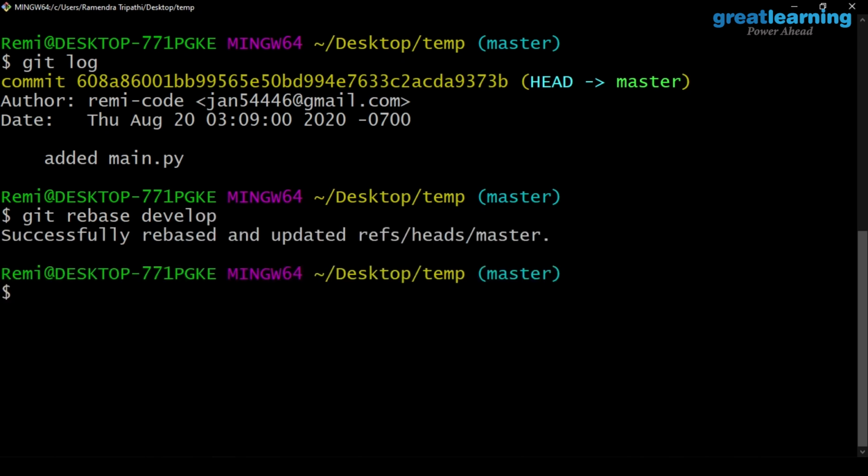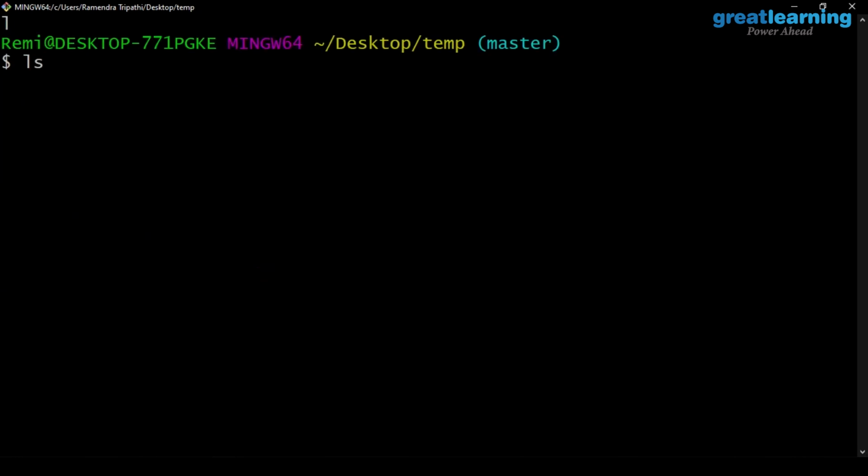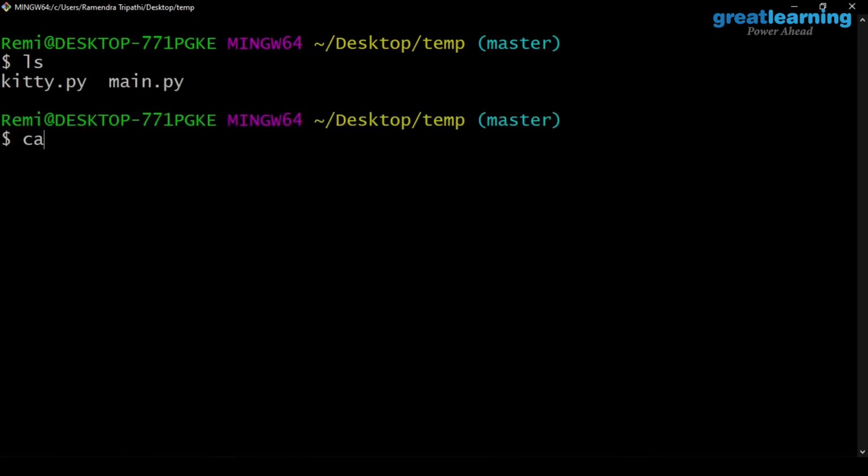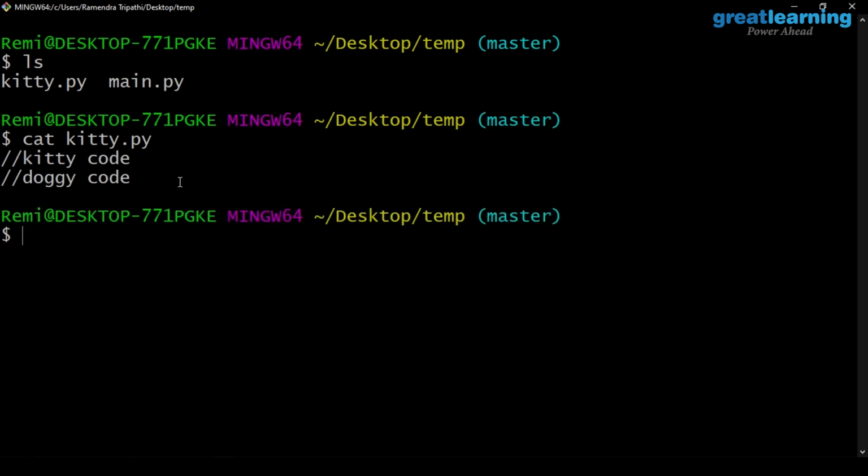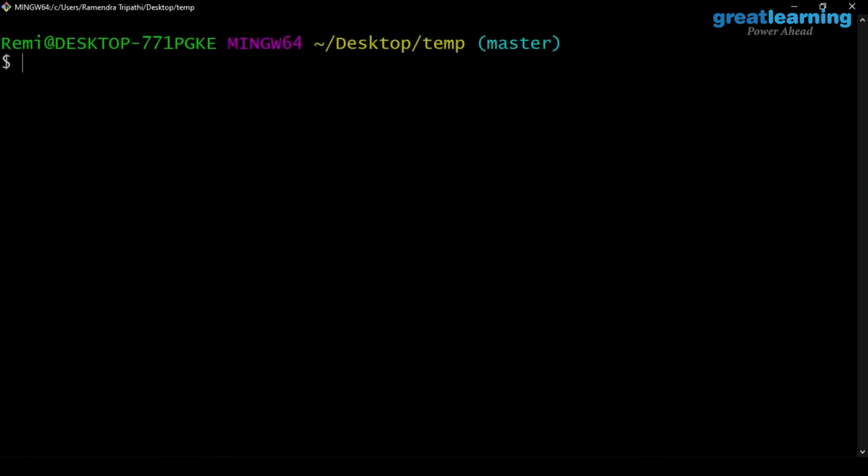So you can see that it's successfully rebased and updated. So if I clear this and if I do an ls, and remember this is in my master branch, I should see kitty.py. If I do a cat kitty.py, I can see all the kitty code and doggy code. Alright, so we have successfully merged it.